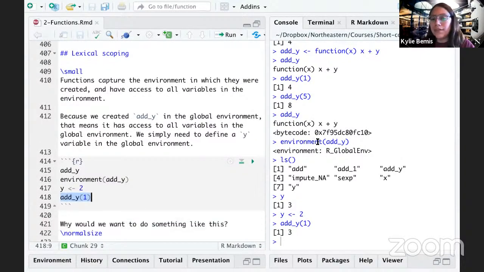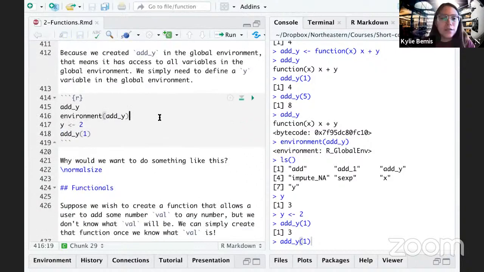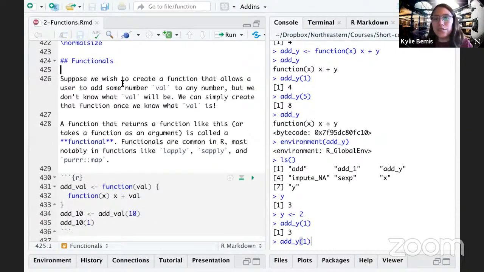So it seems a little bit interesting. What really happens is that R is able to find that y from the global environment, so whenever we use the add y function, it finds the y variable that is in our global environment. So why would we want to do something like this? There are times that it's useful.